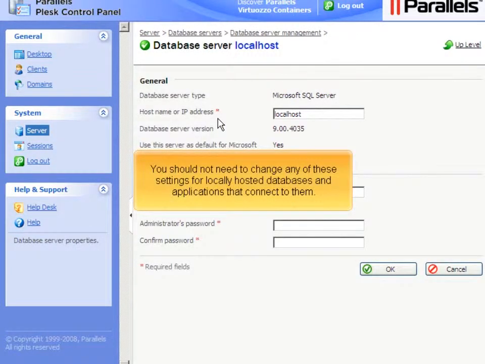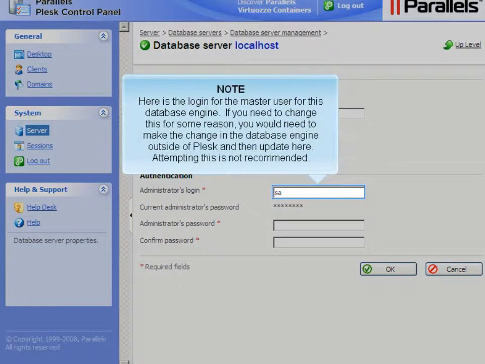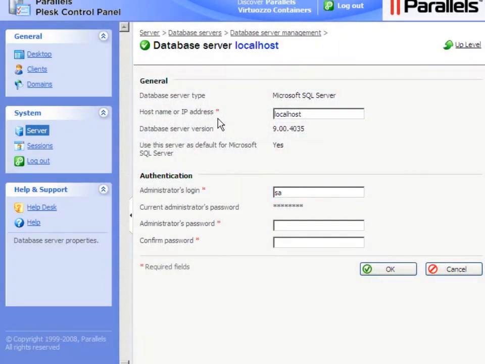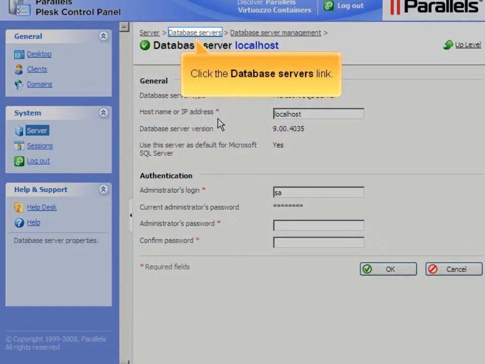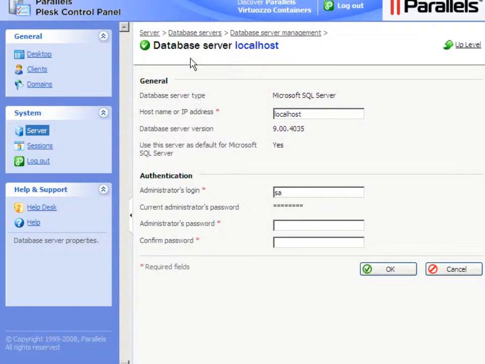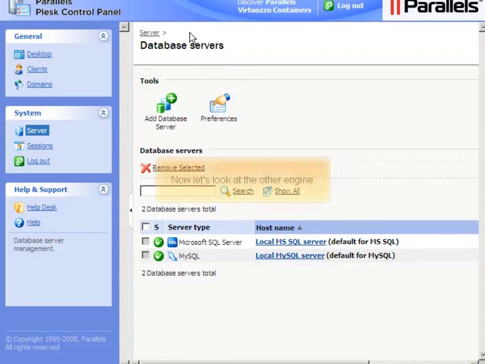You should not need to change any of these settings for locally hosted databases and applications that connect to them. Here is the login for the master user for this database engine. If you need to change this for some reason, you would need to make the change in the database engine outside of Plesk and then update here. Attempting this is not recommended. Click the Database Servers link. Now let's look at the other engine.